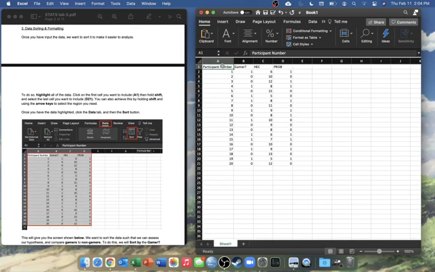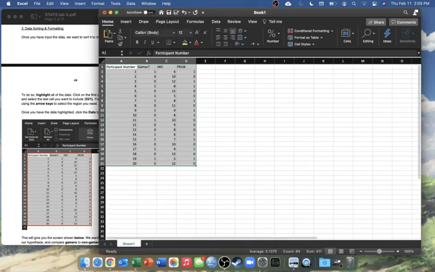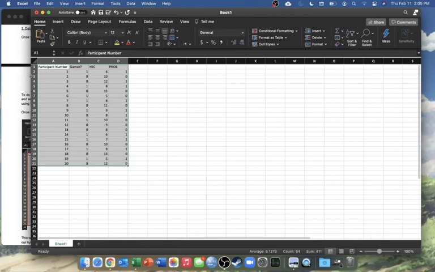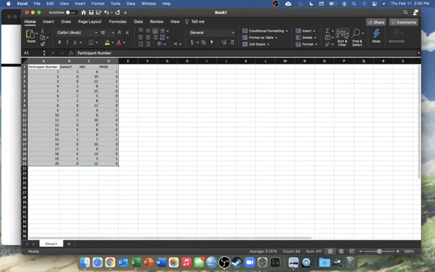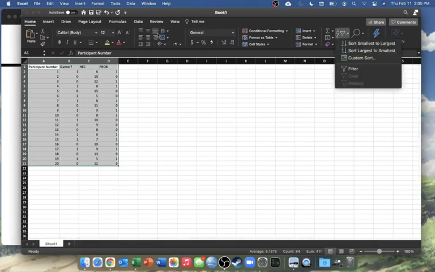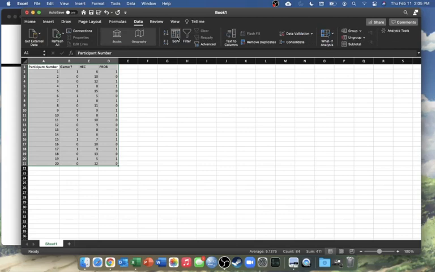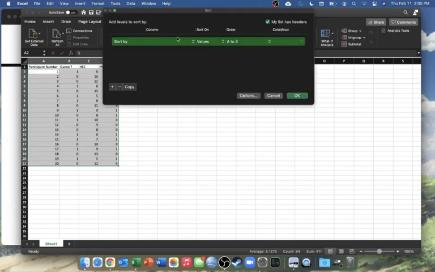So what we'll do is we'll click on the first cell we want included, hold Shift, and click down to the last cell that we want included. Or we can hold Shift and use the arrow keys to select the area that we want to include in our sort. We can do this a couple different ways as well. There is a sort function here on the home page. You can sort here and do a custom sort, or you can go to Data and Sort.